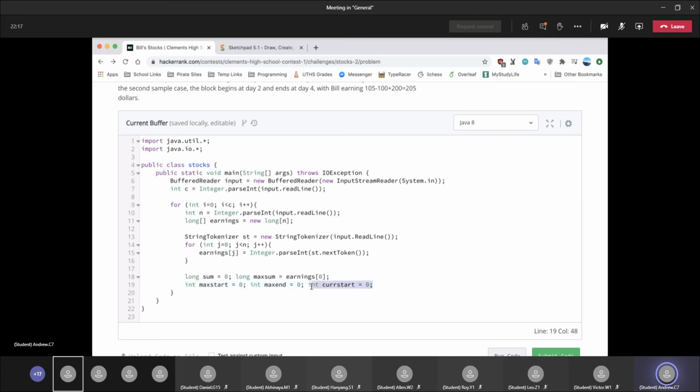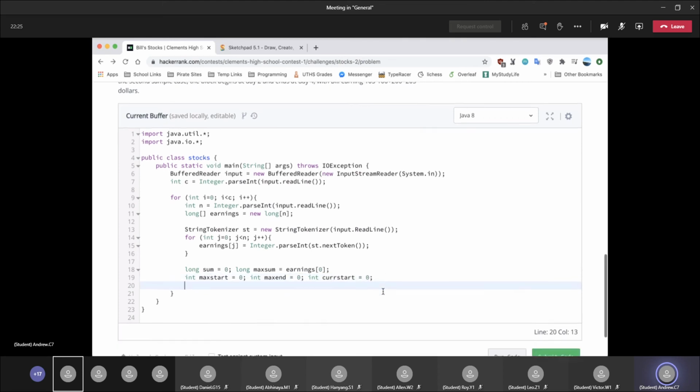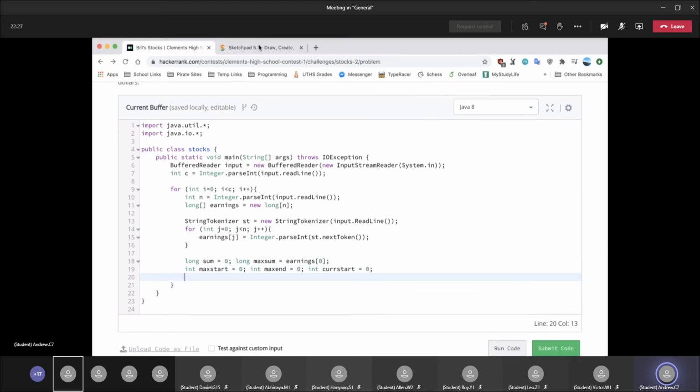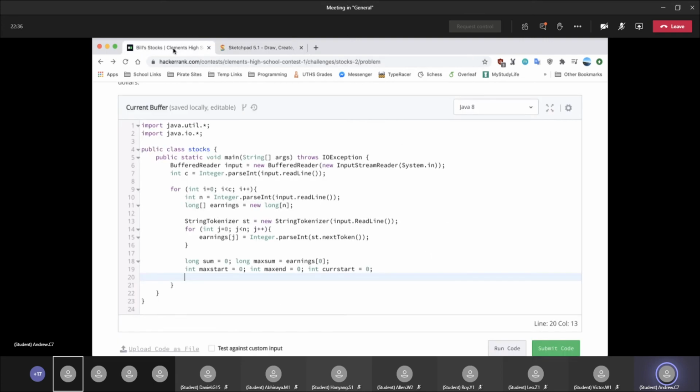We're creating this mostly so that when we want to update the max start, we have a variable to go back to. For example, let's say I'm on 13, but then we need another variable to store the position of this 3, because that would be cur start. So that's why we're keeping that.